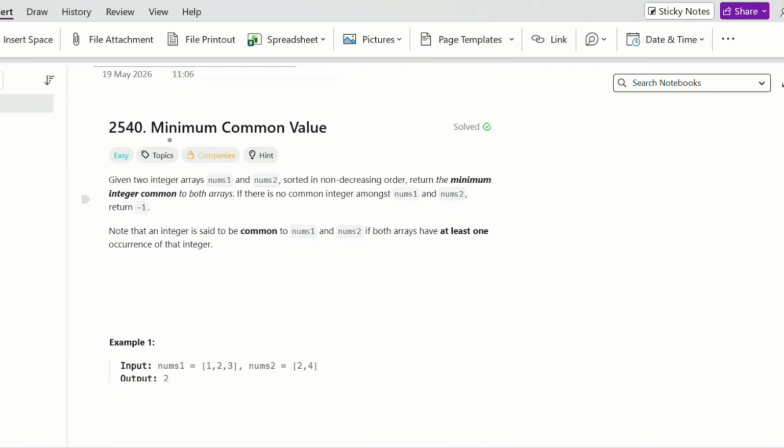Hi everyone. So today's problem of the day is minimum common value, and it is an easy question. And what is given in the description? Given two integer arrays nums1 and nums2, sorted in non-descending order. That means it is sorted in increasing order. Return the minimum integer common to both arrays. If there is no common integer amongst nums1 and nums2, return -1.